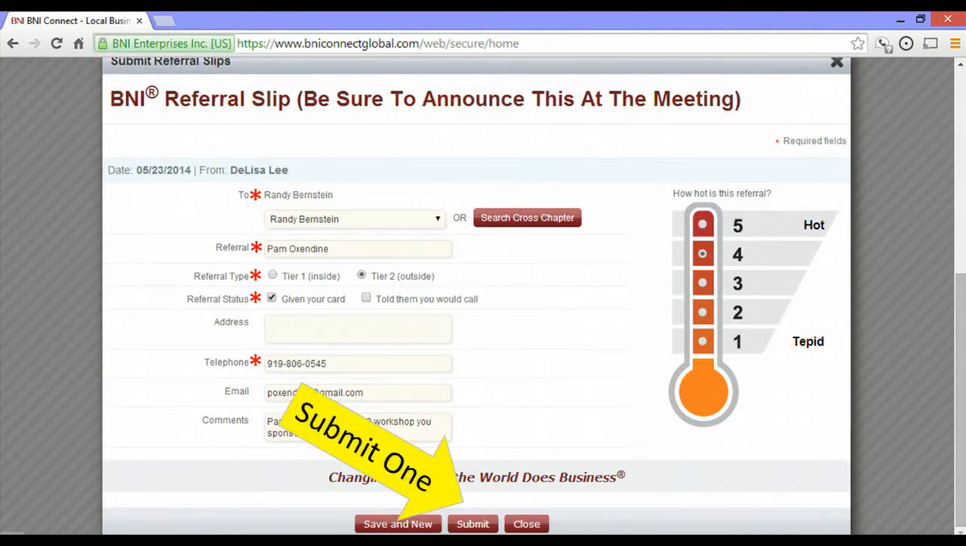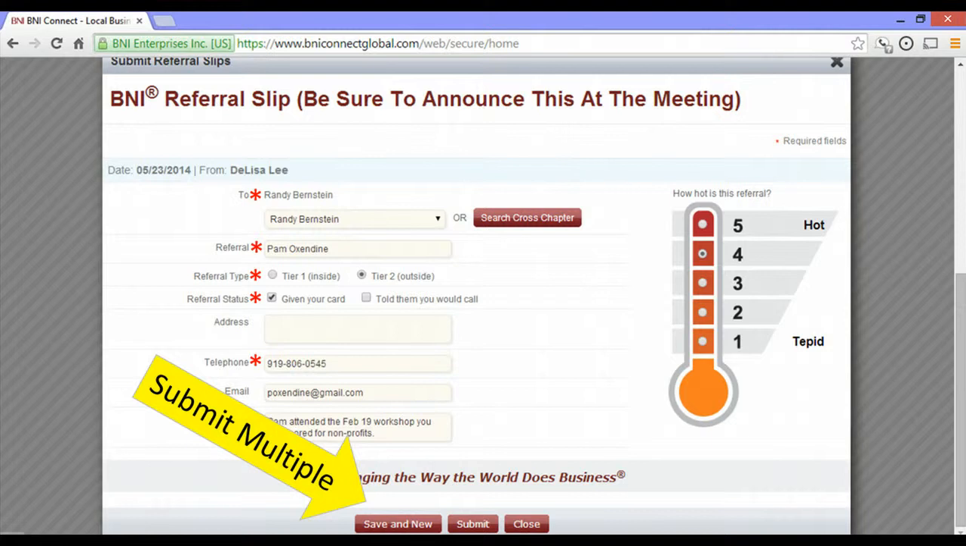At the bottom there, you're going to click the submit button. If you're only entering one, you would click submit. If you have multiple referral slips to enter in one session, it's easier to click Save and New. It'll submit and save the current slip, and it will refresh the screen, the same screen, blank, so you can enter your second, third, fourth referral.